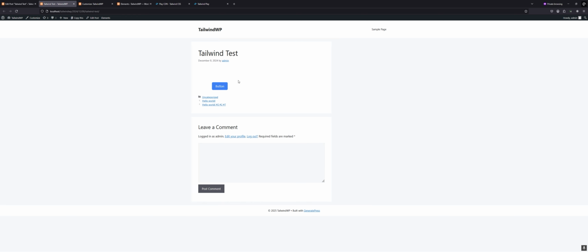So these were the two methods that you can use to install Tailwind CSS on your website. I hope this helps.